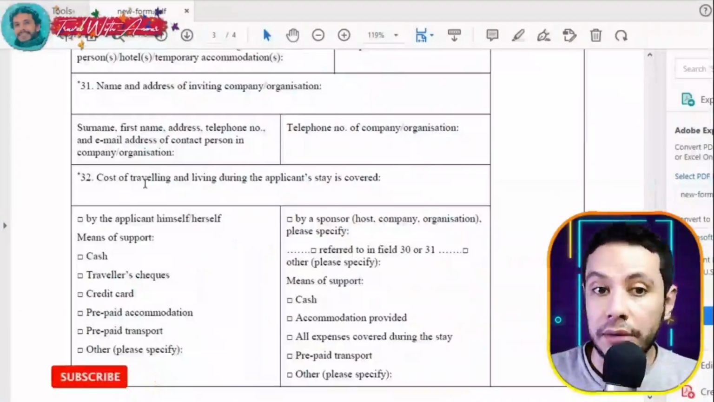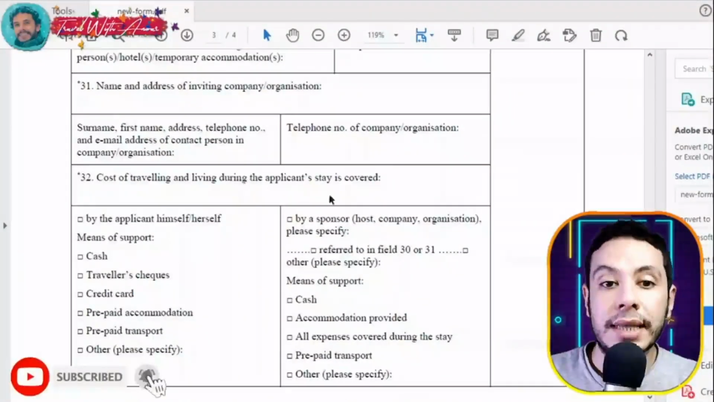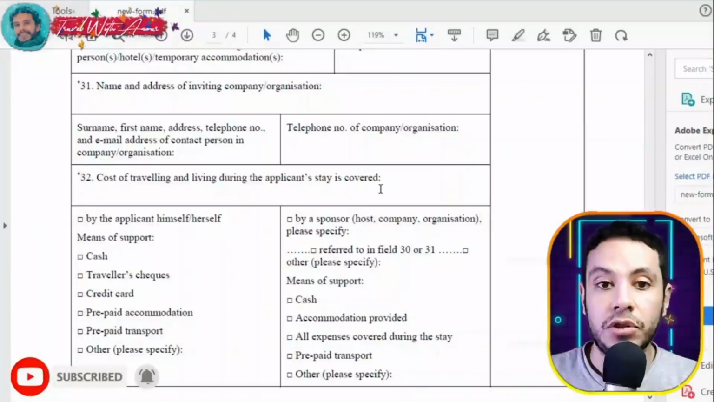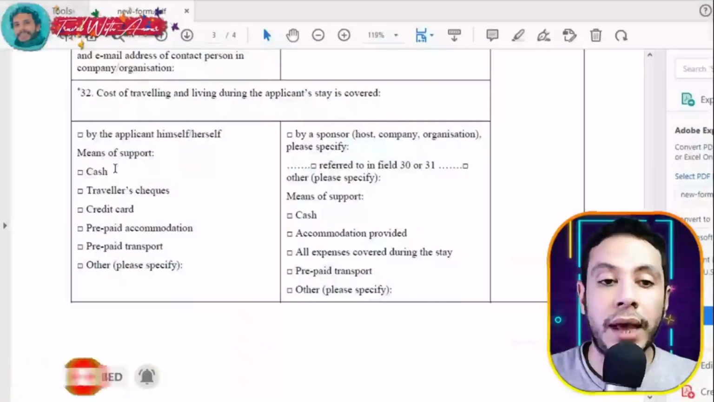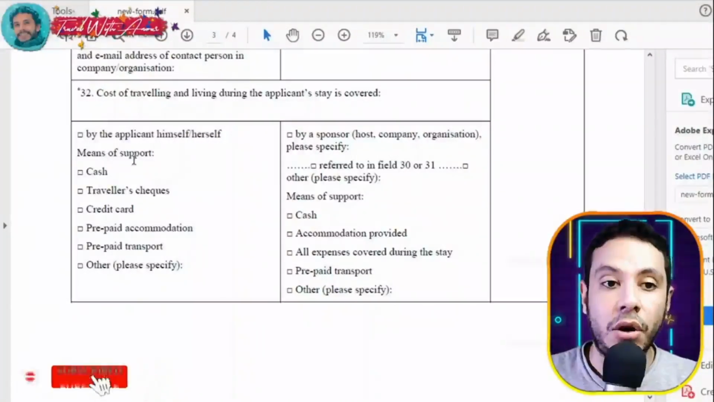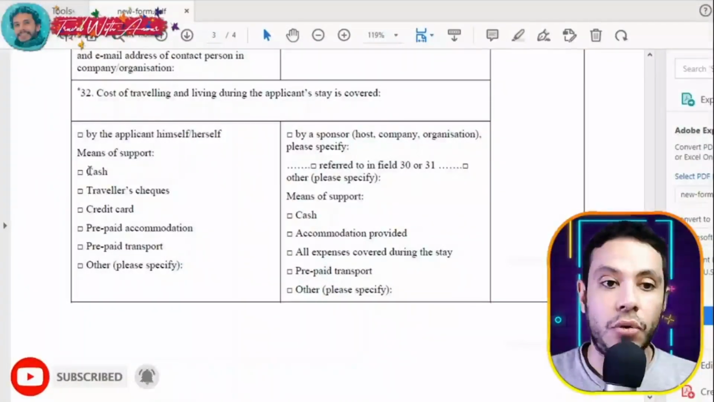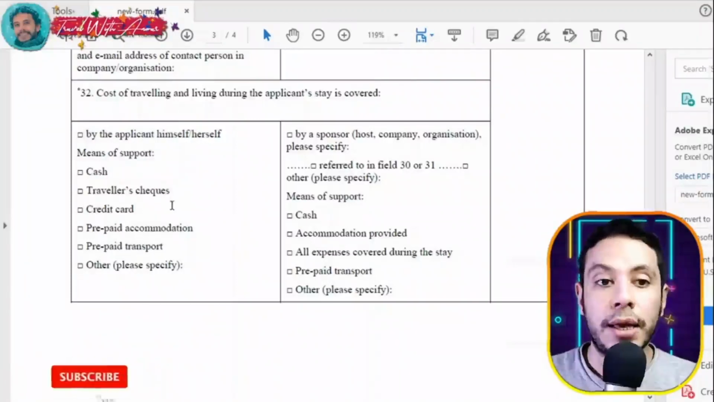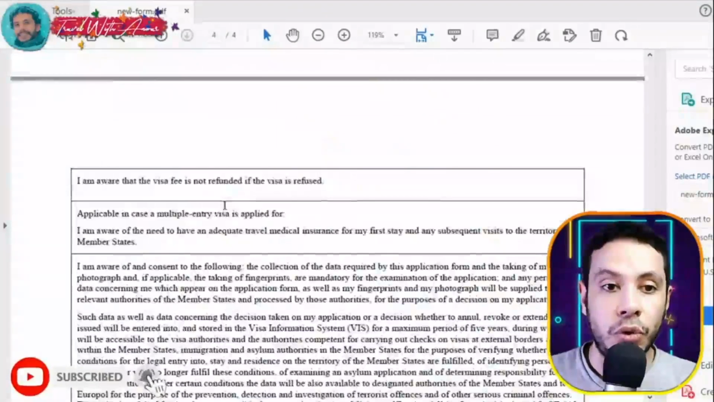The cost of traveling and living during the applicant's stay is covered. You will choose either by yourself or by a sponsor, host company, or organization. And also you will have to clarify the means of support. Is it cash, or you will use also credit card, or even both? Just choose the option that suits you more.